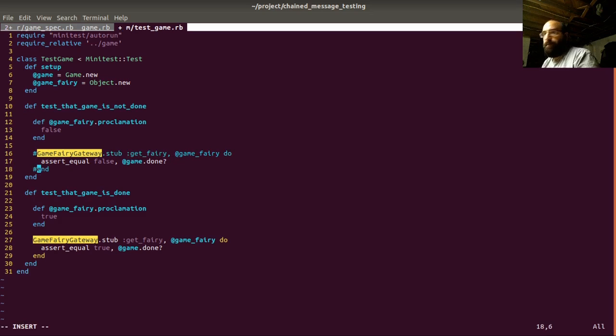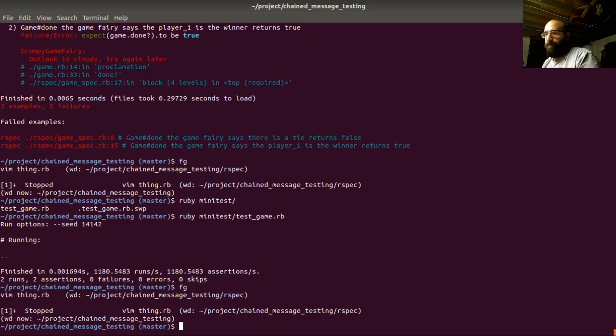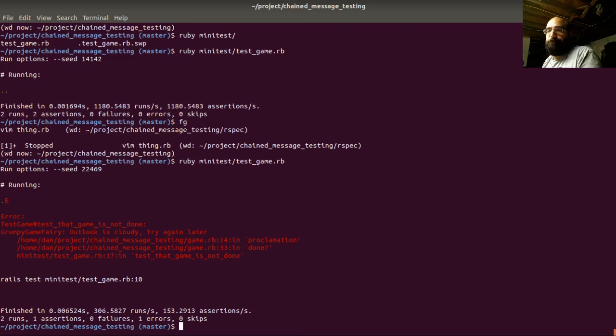And now if I, for example, take out one of the blocks, essentially now I'm just testing out game.done without any type of stubbing. Even though I have this up here stubbed out, it's not going to use it because it's not actually being used anywhere. So if I do it now, let me save that out. Let's run that again. Now we get that grumpy game fairy exception. Outlook is cloudy. Try again for the test that I took out the stubbing. So this is essentially how you would do that rspec receive message chain stubbing.